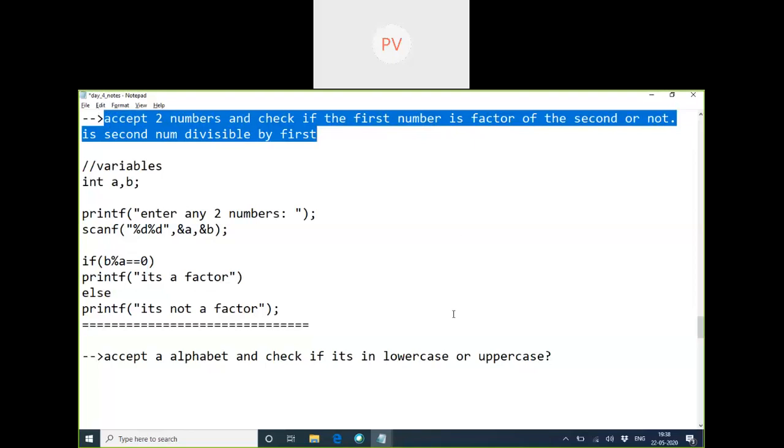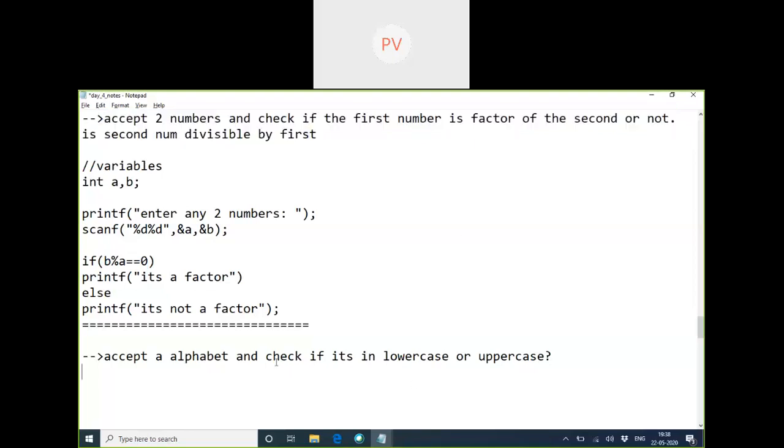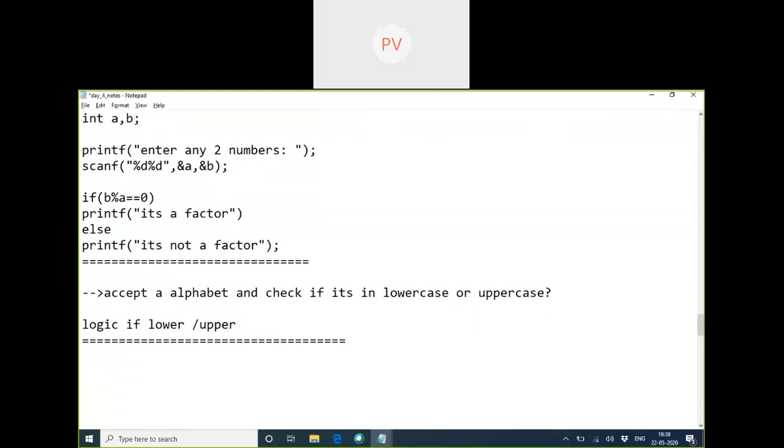What is important for that? You have to check. So the main points are these only. How will I check if something is lower or upper? You should know that. So what is the logic to check if it's lower or upper? Find that out first, then you can write a program. I'll give you 2 minutes. You can just put a rough note of it.